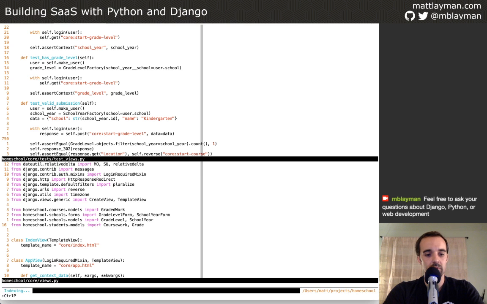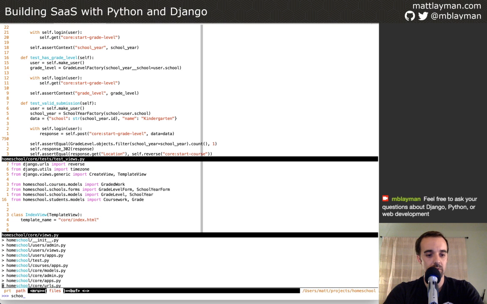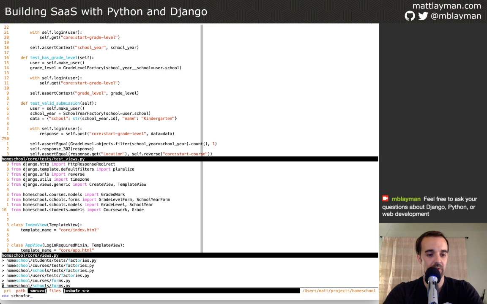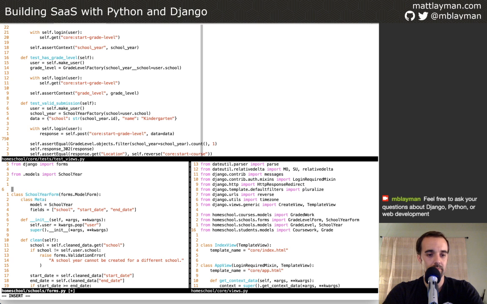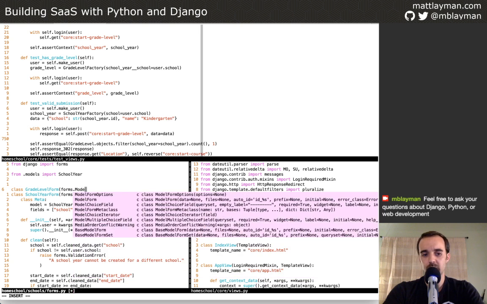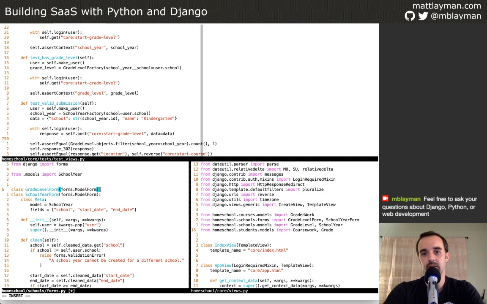So to correct that, we'll go to the schools forms file, and we're going to add a new form. I like to put stuff alphabetically just because I'm a weirdo like that. We'll have our grade level form, and it's going to be a model form. And model forms, they're pretty smart. They inspect attributes of the model itself to determine what fields you can define, and it makes it so that you don't have to define a lot about your form.